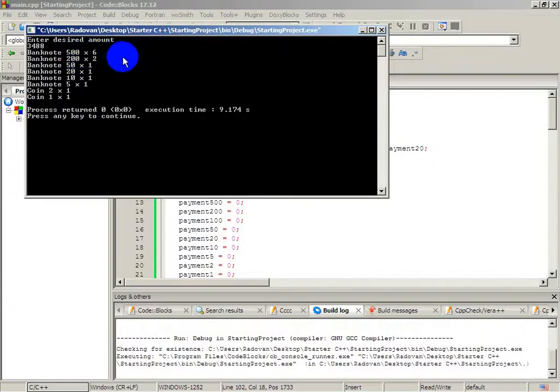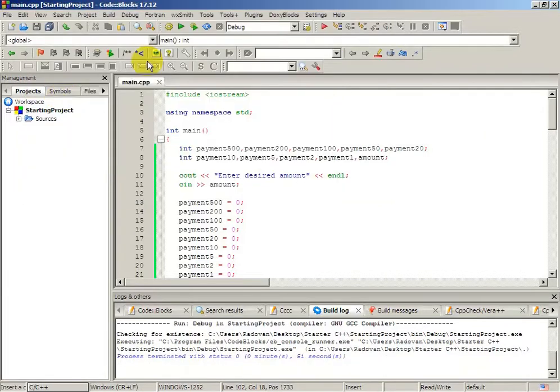Okay, as you can see, what we will get. We have 6 notes of 500. It will be 3,000. 2 notes of 200. It will be 400. 3,400. Okay, 50, 70, 80. Okay, we have 3,480, 3,485, one coin of 2, 3,487, and 1 coin of 1 is 3,488. Works perfectly.